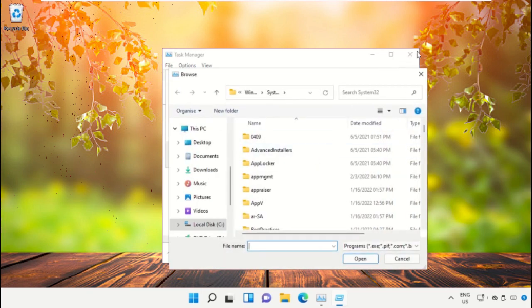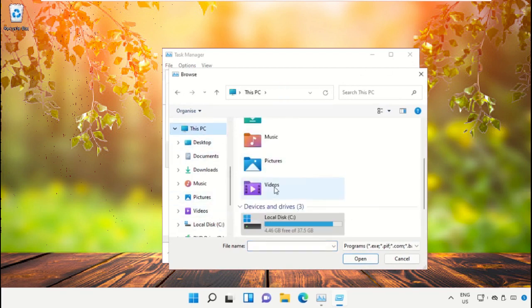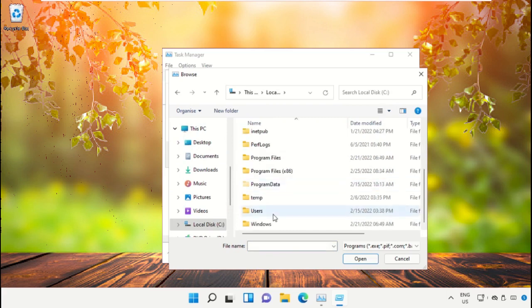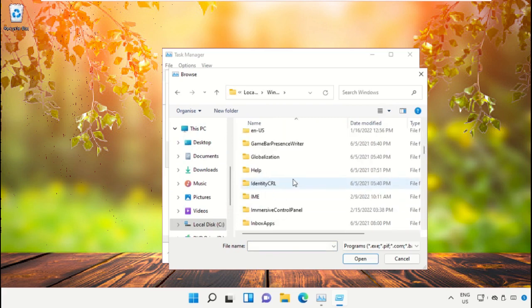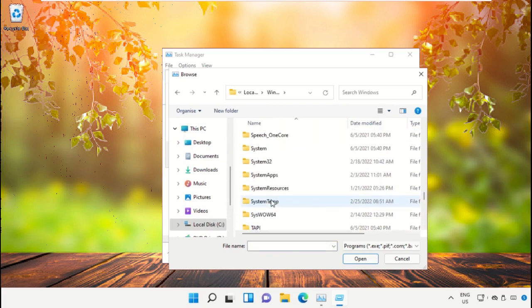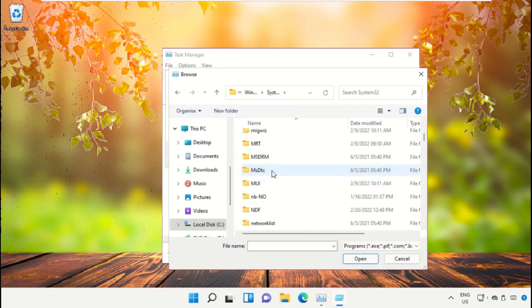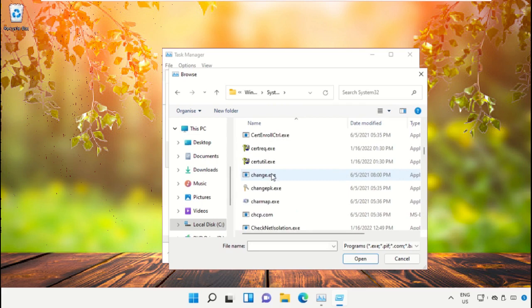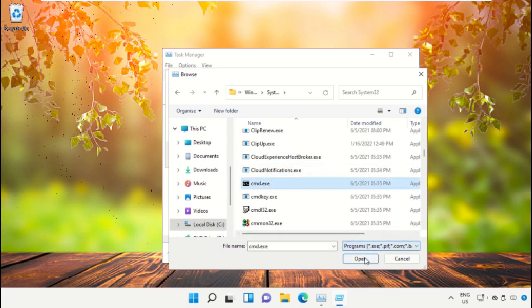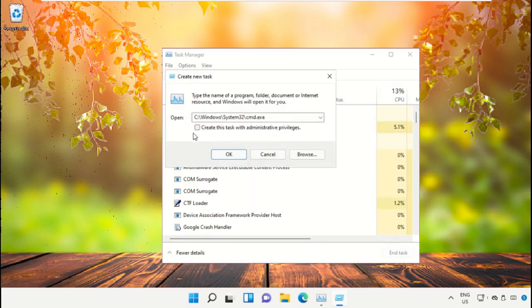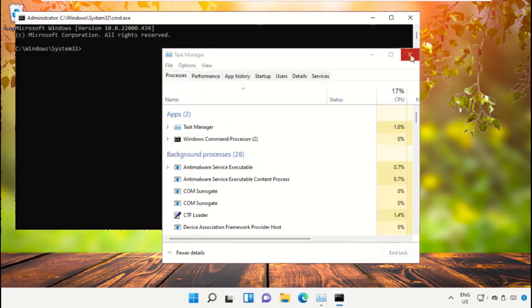So you need to follow my screen. We need to open C drive, so click here and then open C drive. Now open Windows folder, then open System32 folder, scroll down and search for CMD and then click on Open. Now check this box, select OK.